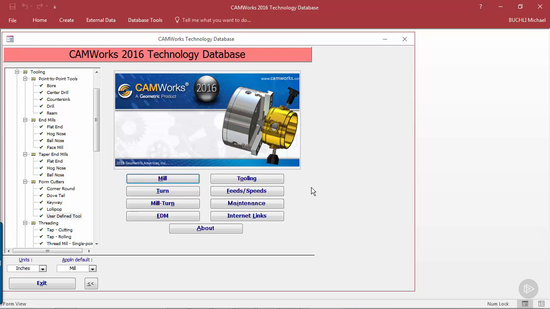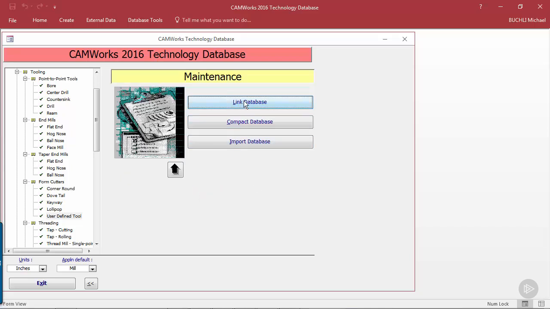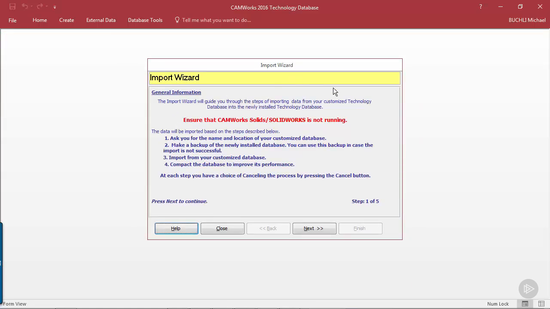Now, we're going to go ahead and go to maintenance. And maintenance allows us to link database, compact database, or import database. One of the advantages of this is, let's say you go through and you create the database how you want it, and you want to save it somewhere outside your computer. And then you bring in a new user and you want them to be able to access that database. You do have the ability to import a database, and then you can follow this information here.